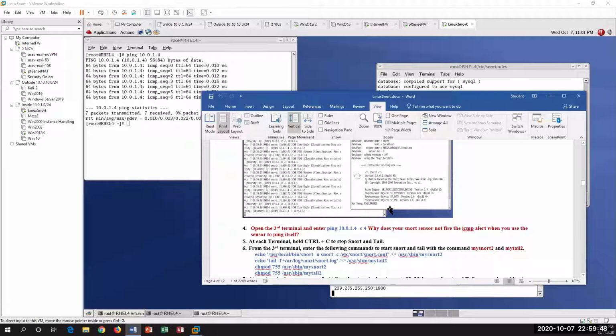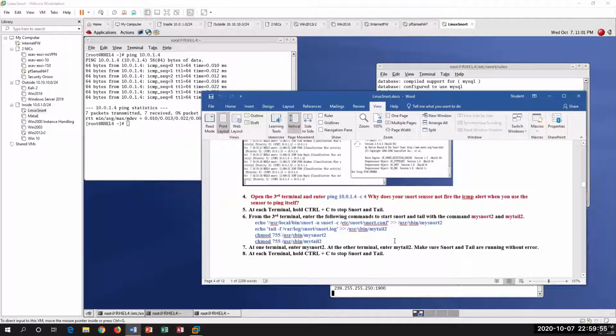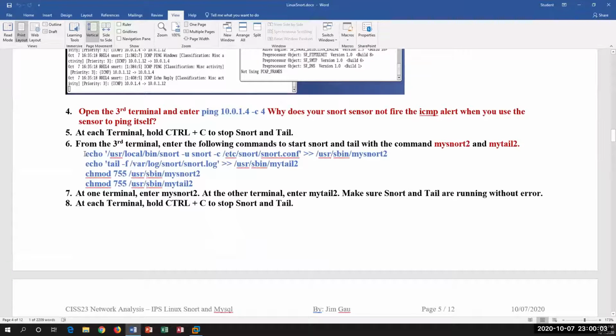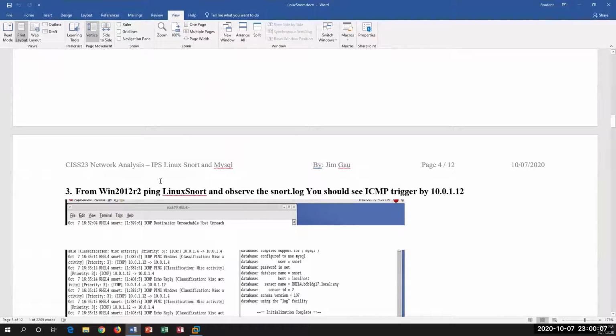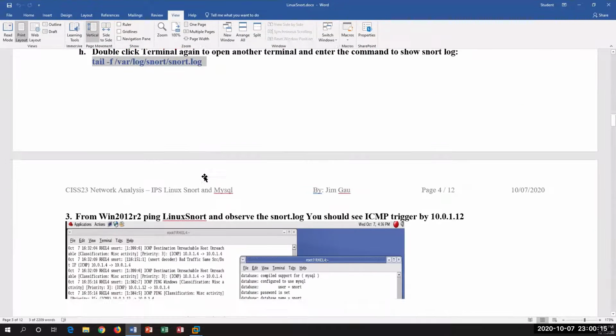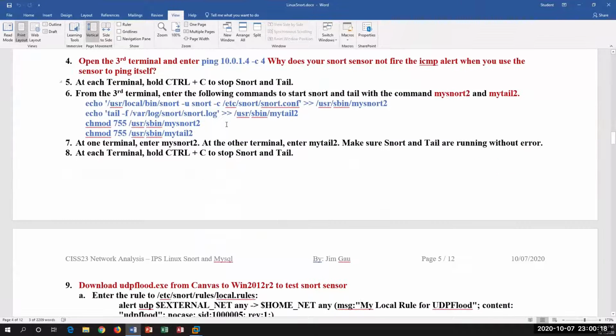All right, so let's take a look at that. At each terminal, you hold Control C to stop it. So we're going to stop that, and you're going to input echo space. Let me make this one bigger. Every time we need to activate Snort, you have to punch it in. It's too much work. So we're going to create a batch, just like on a Windows box, but we're doing it in Linux.